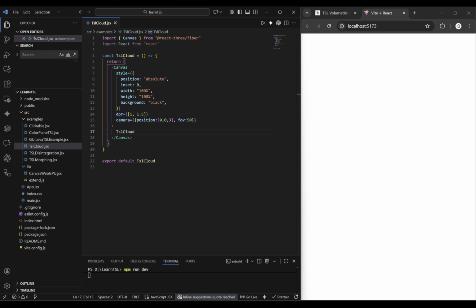Crucial step: initializing the WebGPURenderer. This is the prerequisite for playing with TSL. While we're at it, set the output color space to sRGB. Otherwise, your final render will look washed out, a detail that's easily missed. Next, let's define the FoggyBox component.